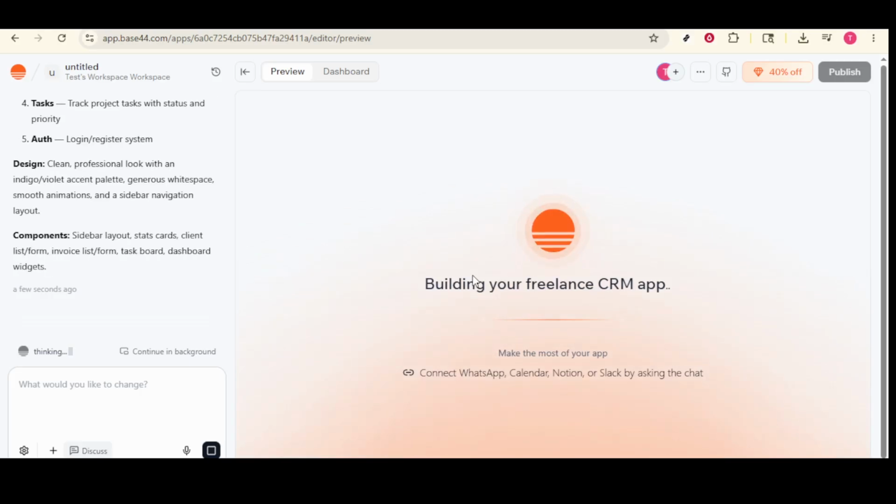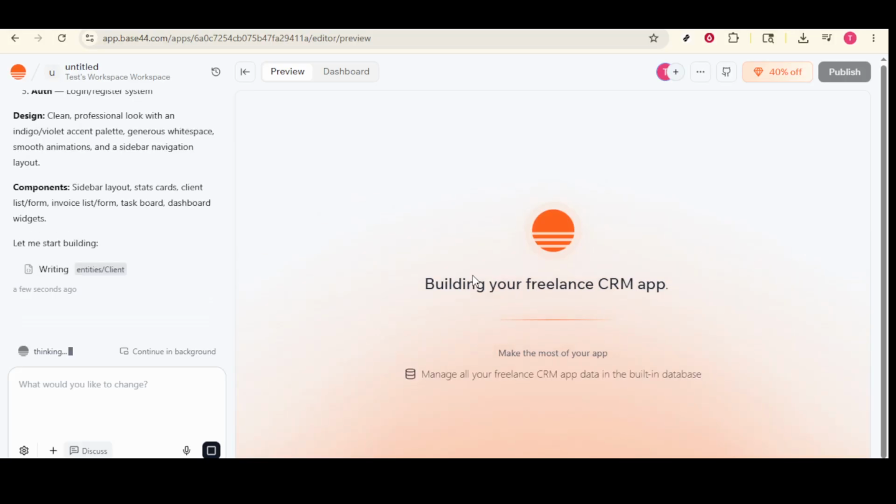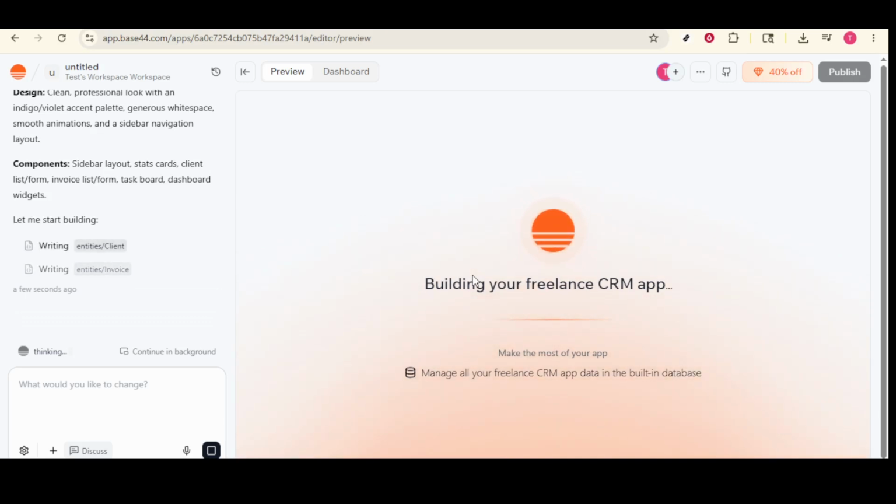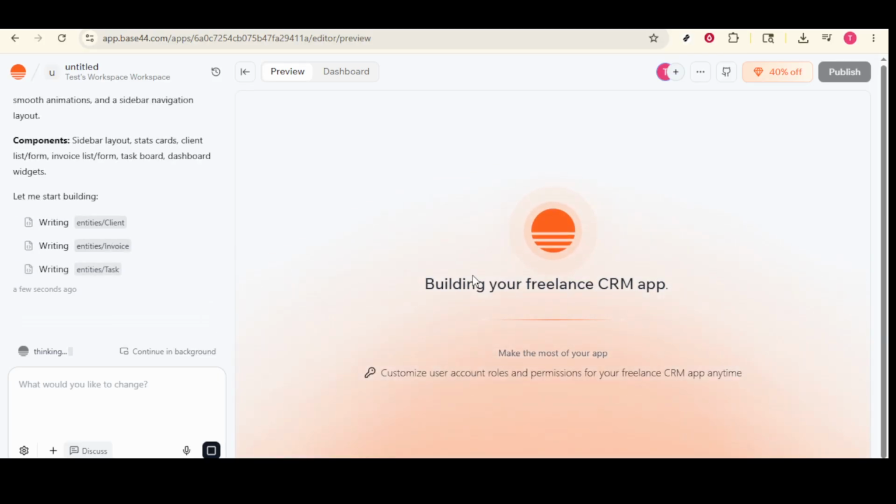The time this takes can vary based on how complex the app is, but generally you can expect anywhere from 1 to 3 minutes. After a brief wait, Base44 will have generated your app, and you can proceed to preview it. This is your opportunity to see how the app looks and functions, providing a chance to ensure that everything aligns with your vision and requirements. If adjustments are necessary, you can go back into the builder and refine the app until it's perfect.